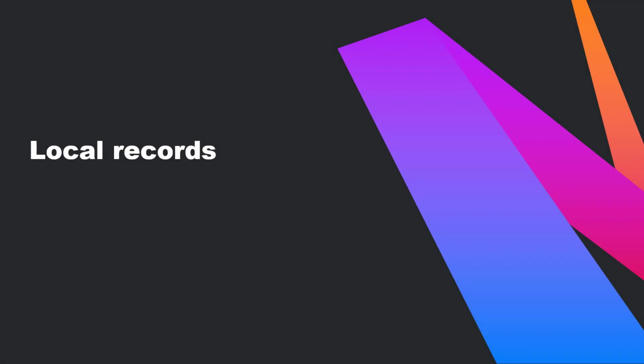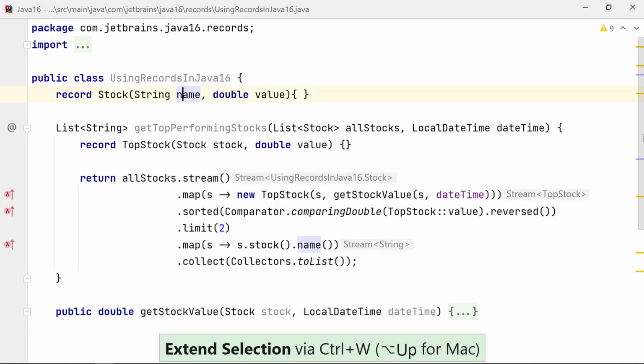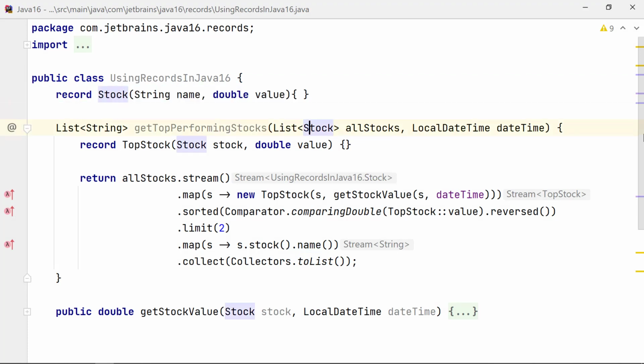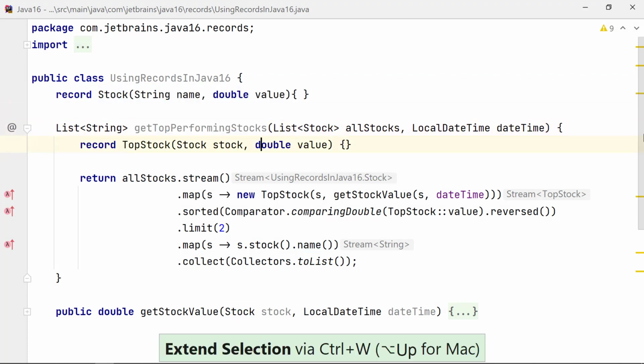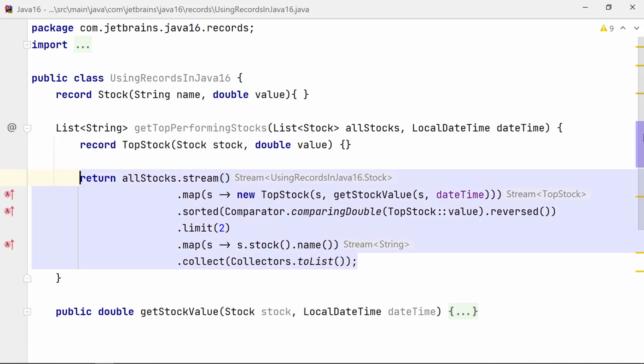You can also declare local records. Let's see why and how using an example. Class UsingRecordsInJava16 defines a record Stock. Method getTopPerformingStocks defines a local record TopStock. It makes this code easy to read and understand.